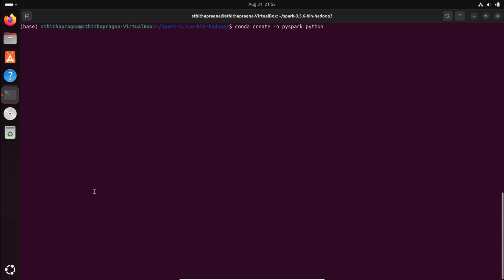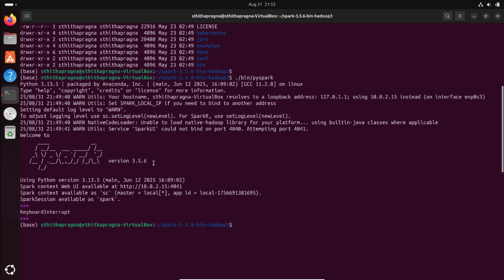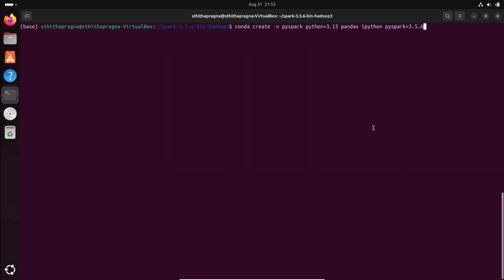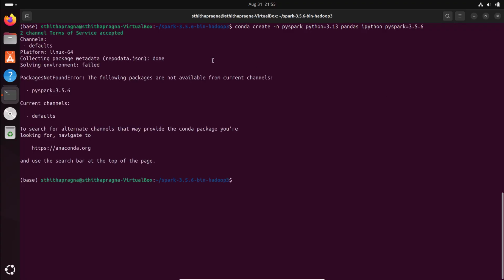Python, what do we have? 3.13, right? And let's have pandas in this, and IPython and PySpark. What was the Spark version we had? That is Spark. I'm assuming both would be the same. So let's try 3.5.6. Let's click enter.